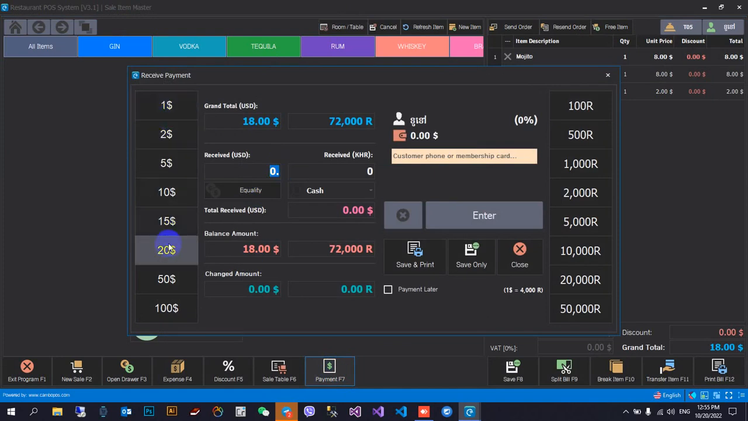So if you receive 20, you can tap on it on the touchscreen. You just tap on 20 or 10. If you click multiple times, it will add, it will increase the value. So like now I receive 20, just click on 20. It will show you received 20 by cash, and then you need to return $2 or 8,000 riel. If you receive by riel, you can click this button from the orders.